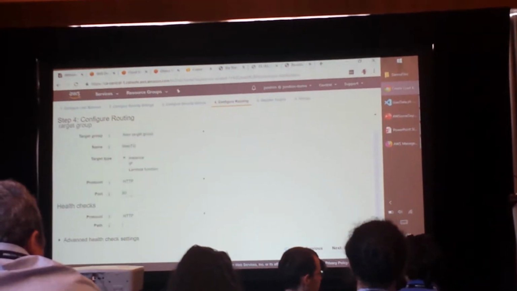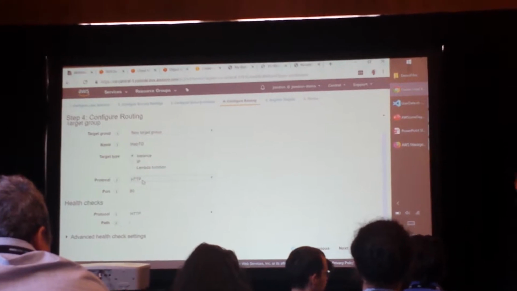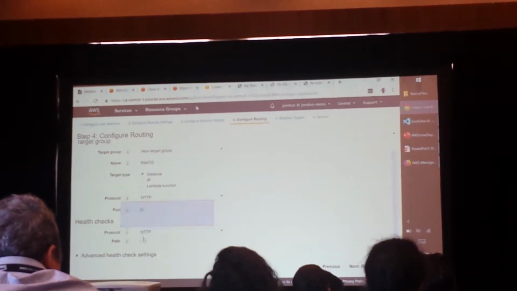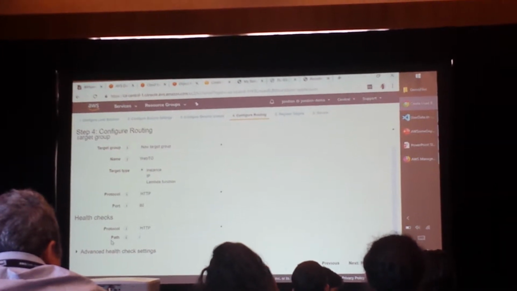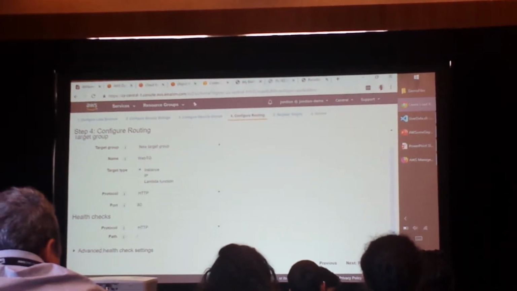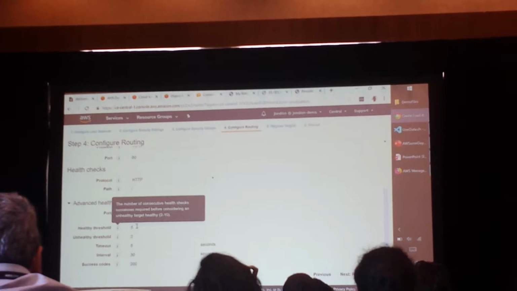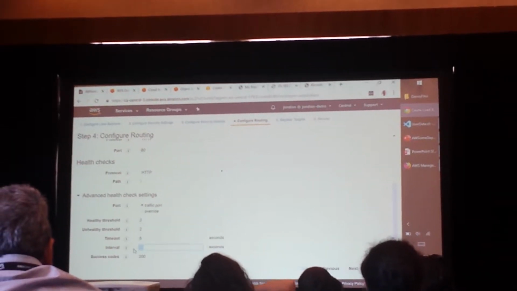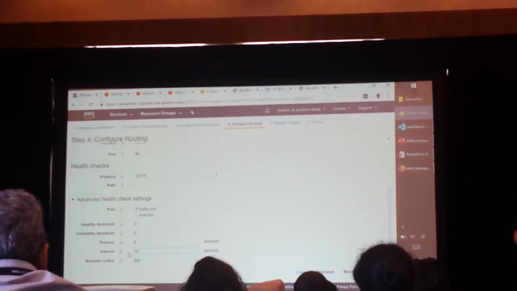Protocol. What protocol do I talk to the backend? HTTP, port 80. Health check. I'm going to do what I said not to do and monitor the slash page. Okay. I don't have time to waste, so I'm going to move my healthy threshold to 2 and the interval to 10. Don't do that.